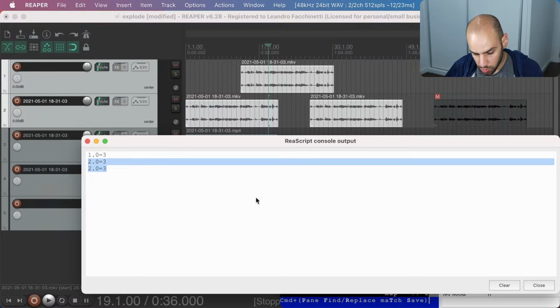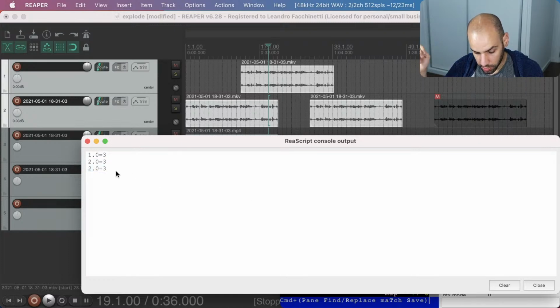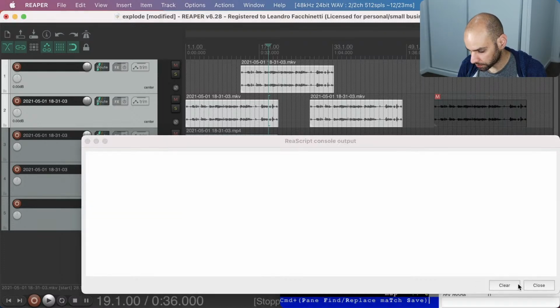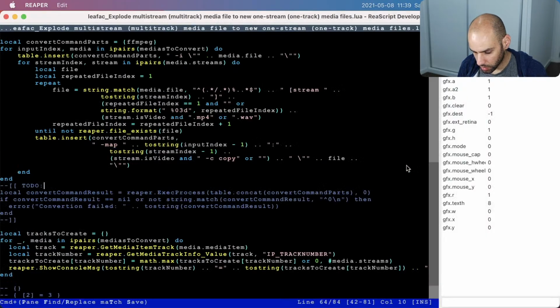And I will need to create 3 child tracks. 3 children tracks? Probably 3 children tracks. So that's what I have to do over here. And by the end of all this loop, the table will look like number 1 maps to 3, number 2 maps to 3. Excellent. So I can get rid of this show console message.